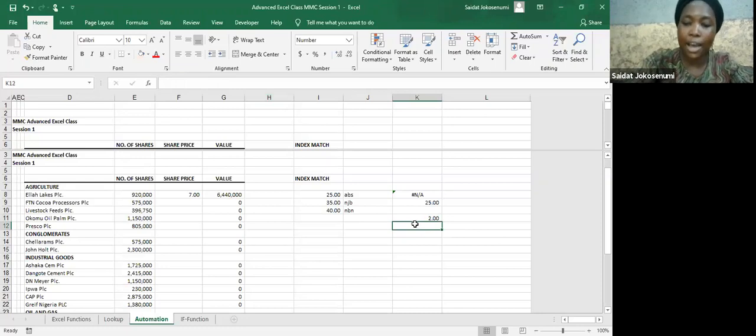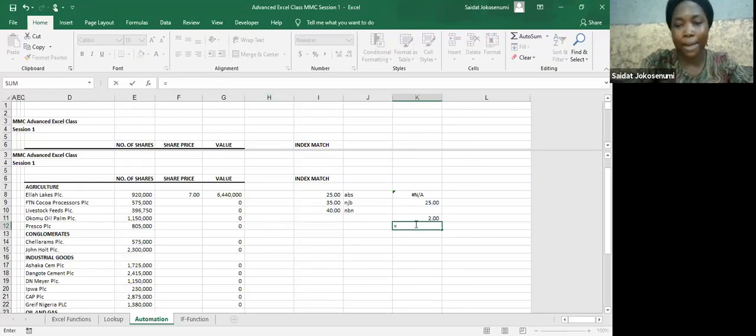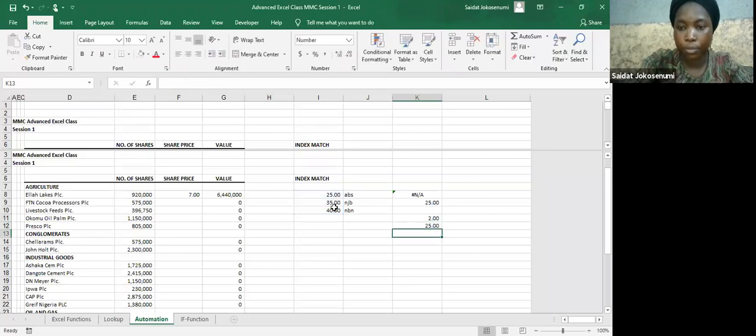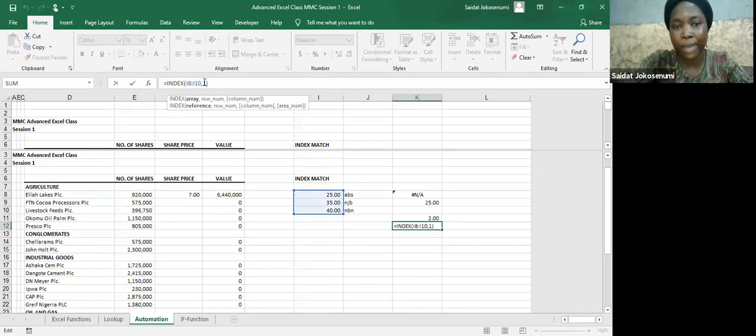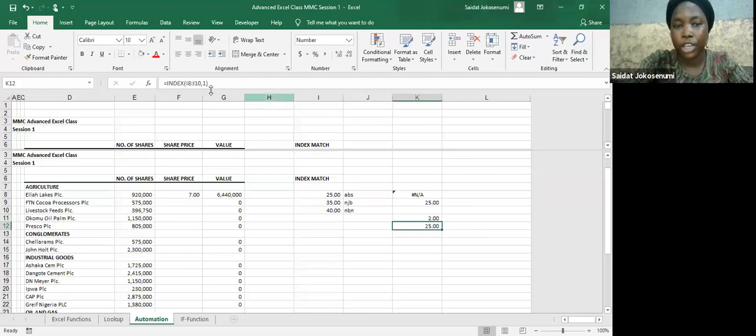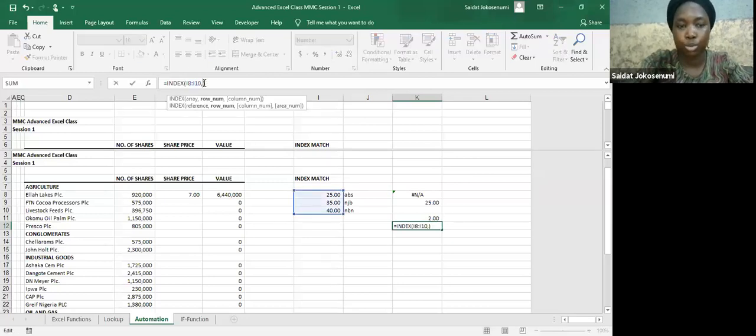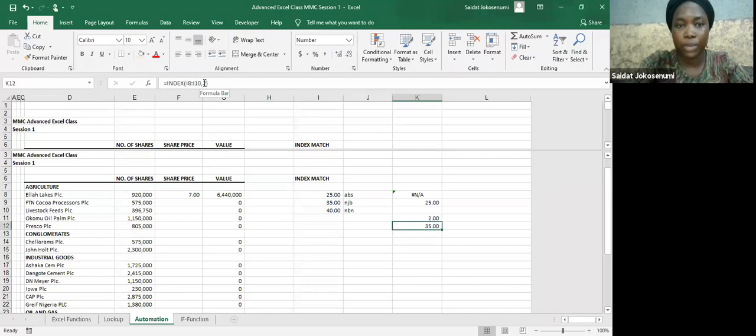The INDEX allows you to select from an array if you have the row number and column number as the case applies. So if I say INDEX, this selection, comma 1, it will give me the first selection. It's returning 25 because I'm saying INDEX in this array give me the first position. If I change this 1 to 2, it will give me the second. If I change it to 3, it will give me the third. That's how MATCH works, and that's how INDEX works.